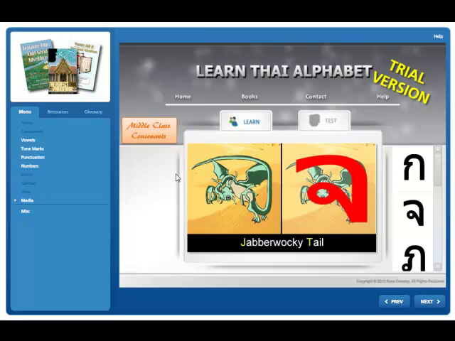And as you can see in the picture on the left, we have Lewis Carroll's Jabberwocky with a long tail. The picture on the right shows the Thai consonant superimposed over this picture. So you see this consonant, think of this picture. Think of the picture name, Jabberwocky tail. The first letter of the first word, J, is the sound this consonant makes when it's an initial consonant.